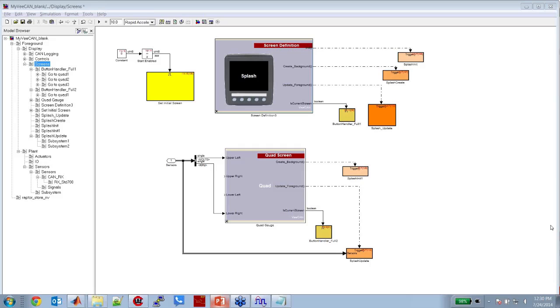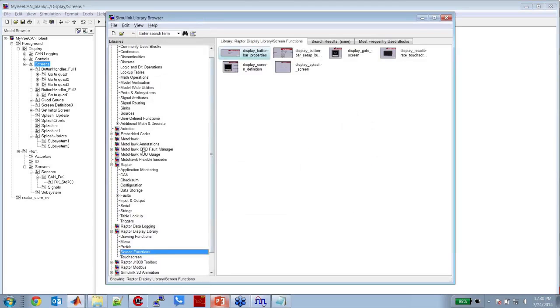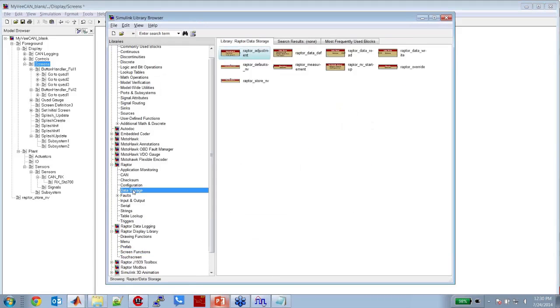Can you touch upon the concept of probes and overrides with respect to Raptor? What tool will be used with Raptor in place of MotoTune? Ben, do you want to take that one? Sure. If you want to open up the Raptor library, you can go to the data storage area.